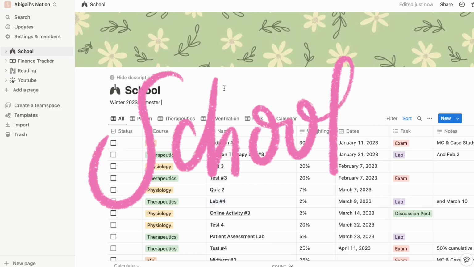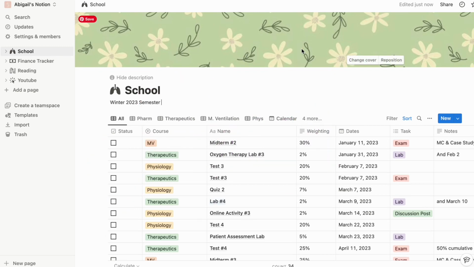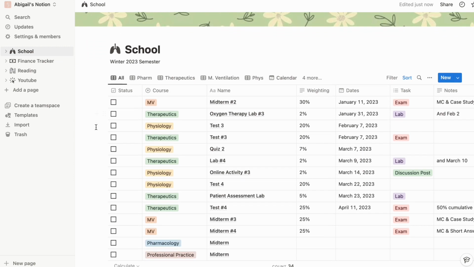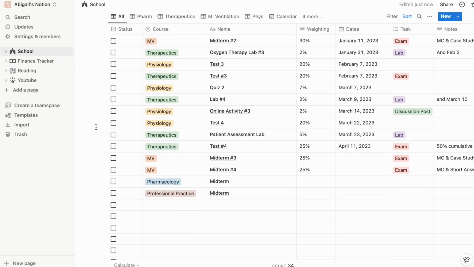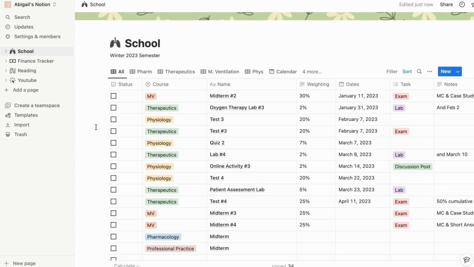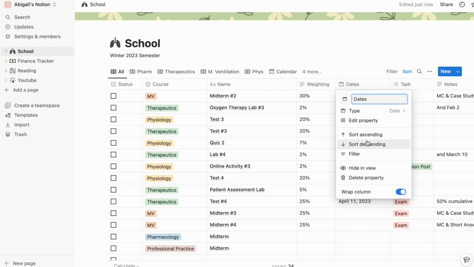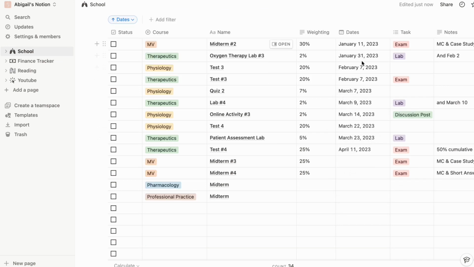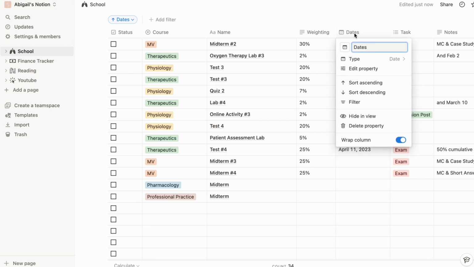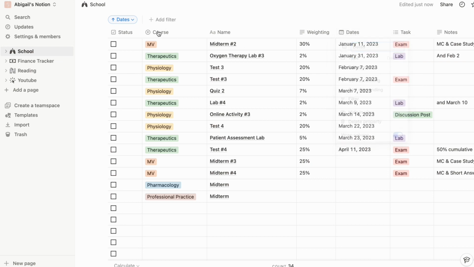So first up, we have school. At the top part, I have my cover that I chose. I went for a green theme overall, and this is just for my winter 2023 semester. This is from a JaniceStudies template, and it was probably the best thing I could find. I did a lot of research on finding the best things, and I just took what was most applicable to me. So I loved this assignment little chart thing.